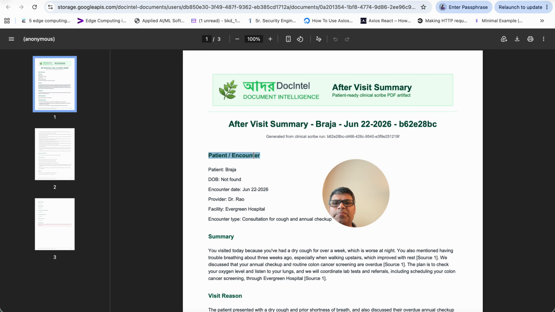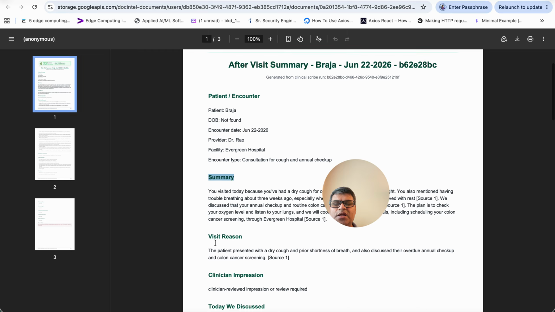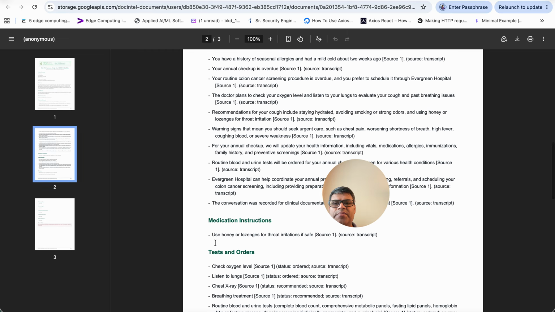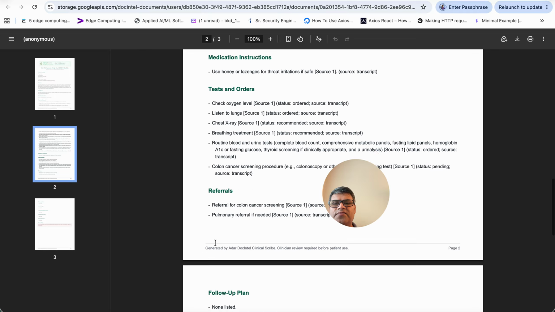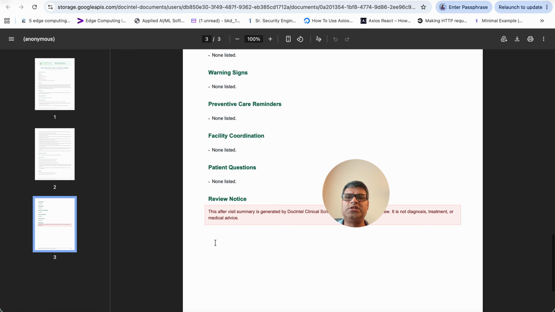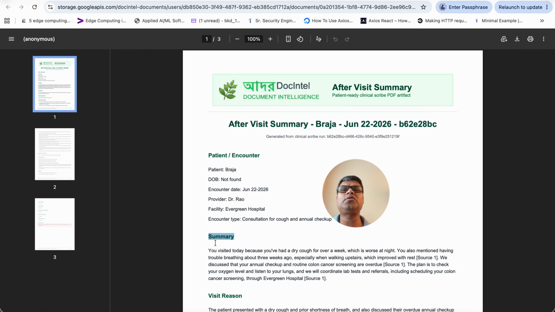It shows who the patient is, the patient-related details, encounter-related details, what was discussed as a summary, visit reason, clinician impression today, right? Then medication instructions, tests and orders, referrals, follow-up plan, warning signs, preventive care reminders, facility coordination. So as a part of this process, it creates the after visit summary. It means you do not need to go to the provider, or their practice does not need to go to too many different places. From one place itself, the agentic workflow will create an after visit summary.